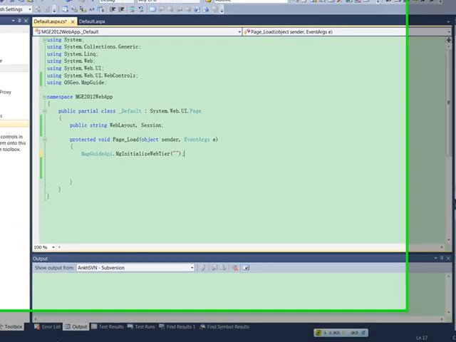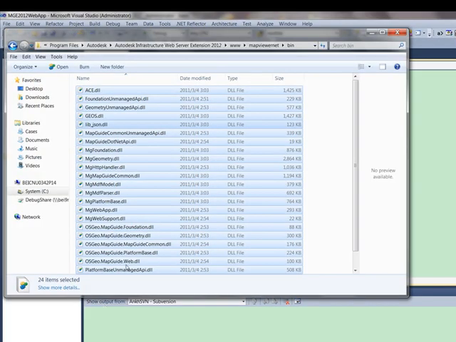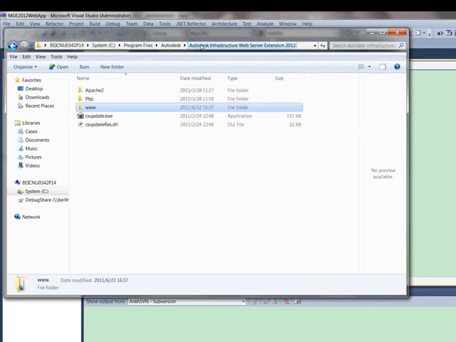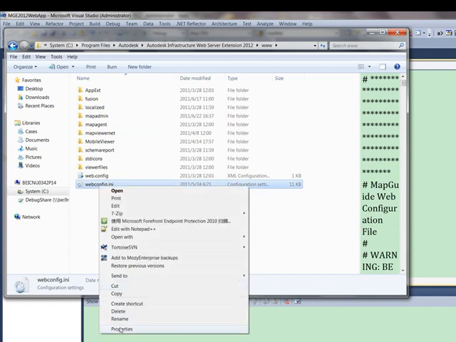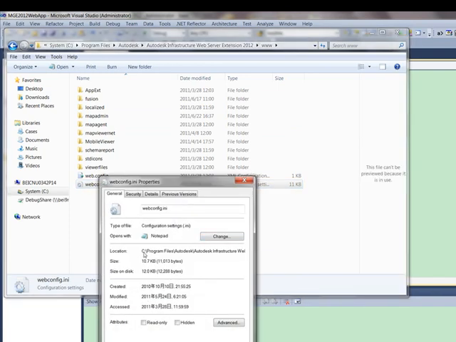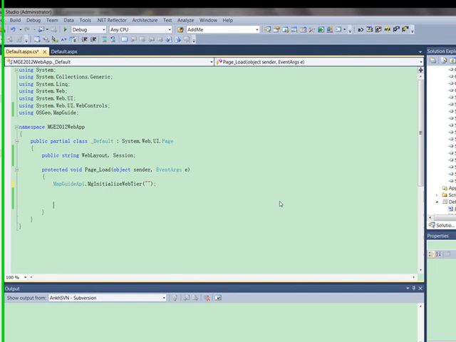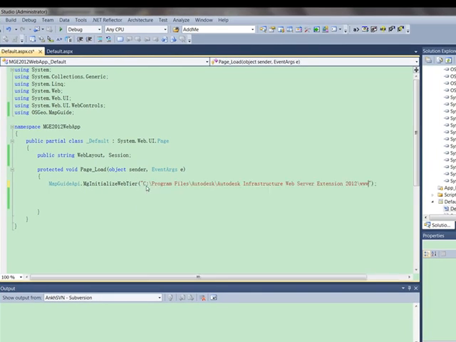This file is located in the Infrastructure Map Server Web Extension 2012, www folder. Copy the location, and paste it here. The file is webconfig.ini.